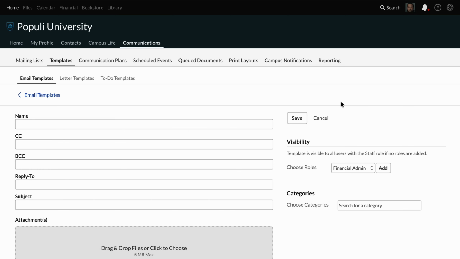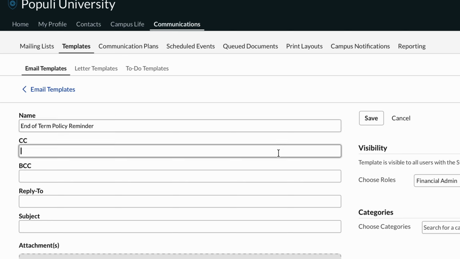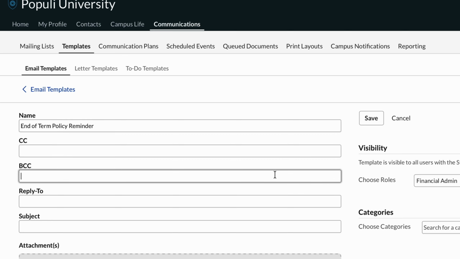We'll fill in a name. This is just an internal name for your use. It's not the subject of the email. So we'll call it End of Term Policy Reminder. Okay, be careful here. Anyone you want to CC or BCC, those addresses can be entered here.